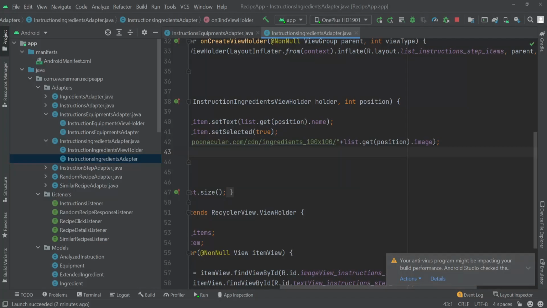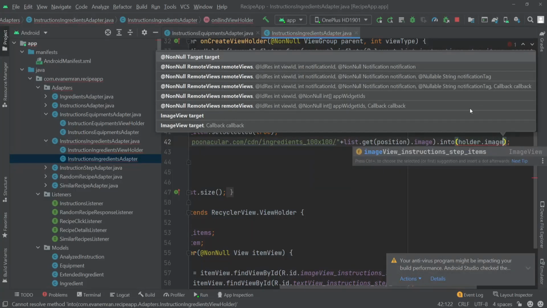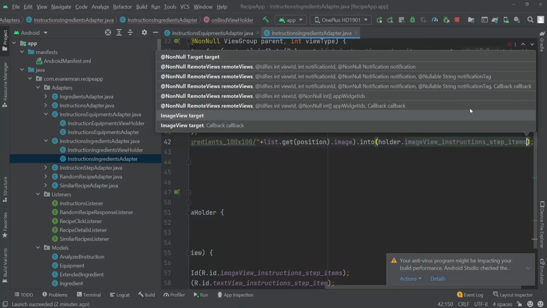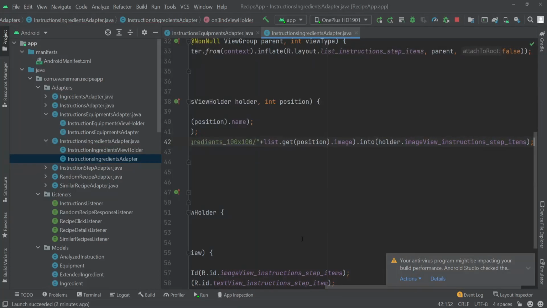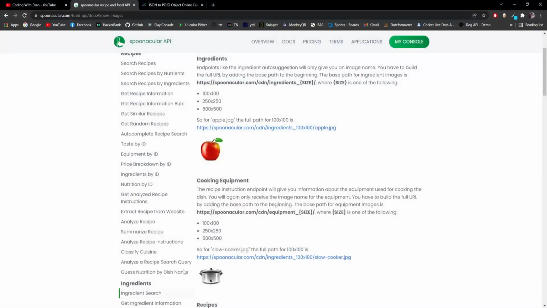So for this I'll write at the end dot into, and I'll write holder dot image view instruction step items. Okay, so that should work now for the ingredients. As you can see, the URL is for the ingredients. So now if I go again to the document, as you can see, for the equipments the URL is different. Here it is called ingredients and here it's equipment.